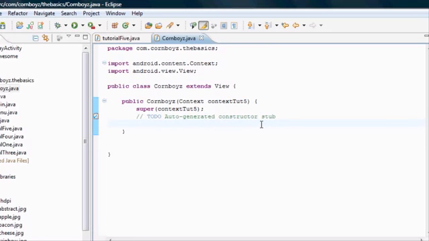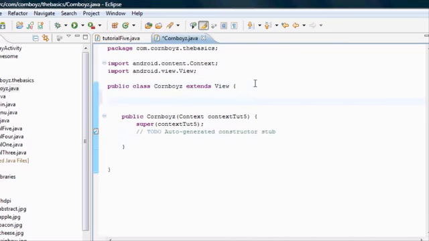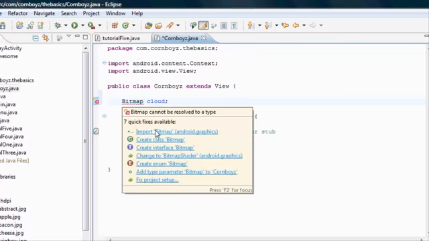So first, what we want to do is set up a bitmap, that cloud bitmap. So it's going to come from the bitmap class, and I'm going to call it cloud, just so you guys aren't confused here.